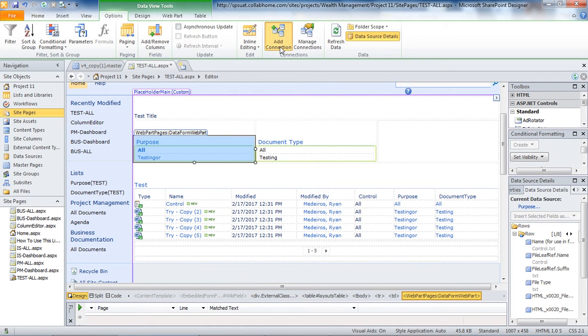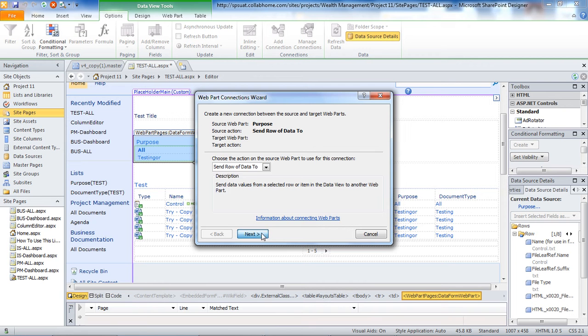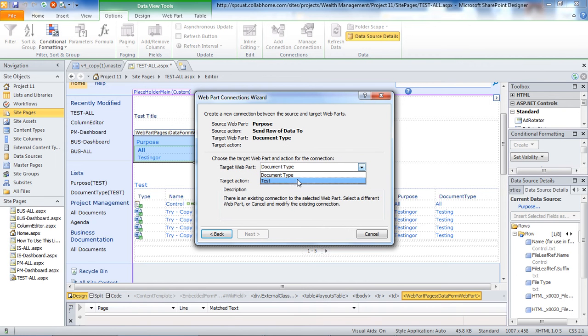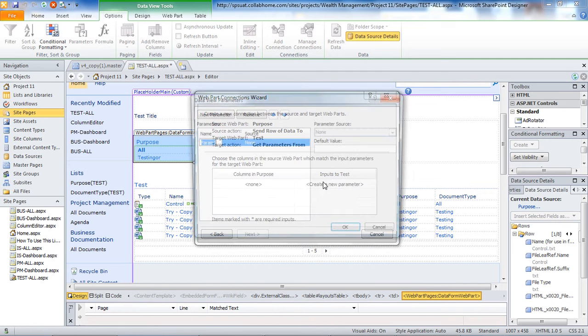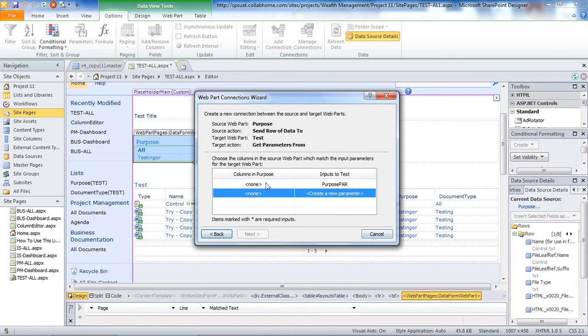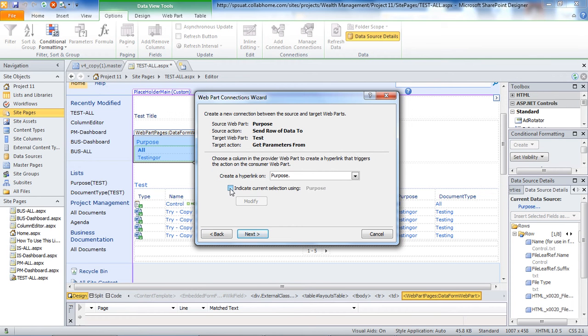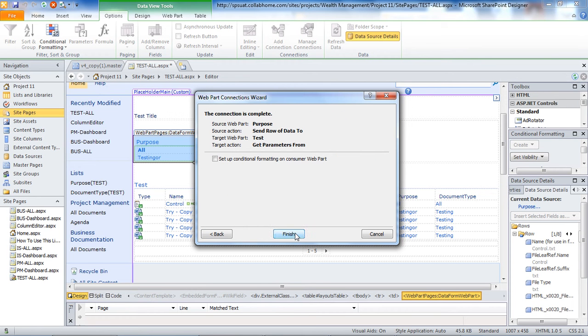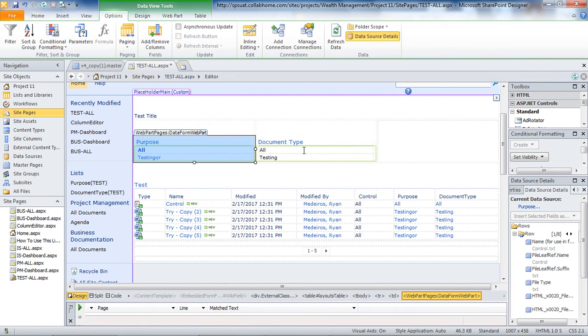Finish that up. We need to make a connection to each web part. We did document type, now we need to do test. Same deal, get parameters from. Make your own parameter and make sure that it's codified so you know where it is later. Make purpose, click next. You can just navigate as purpose and finish.